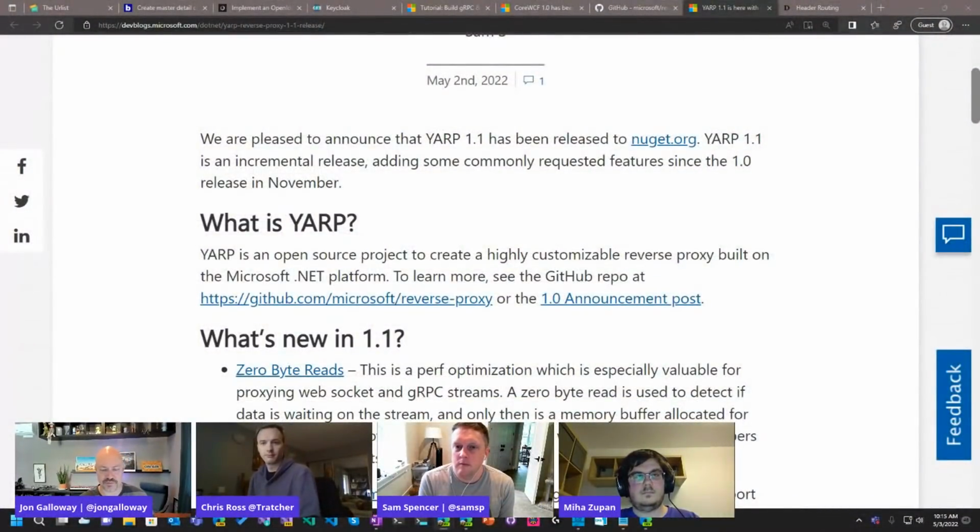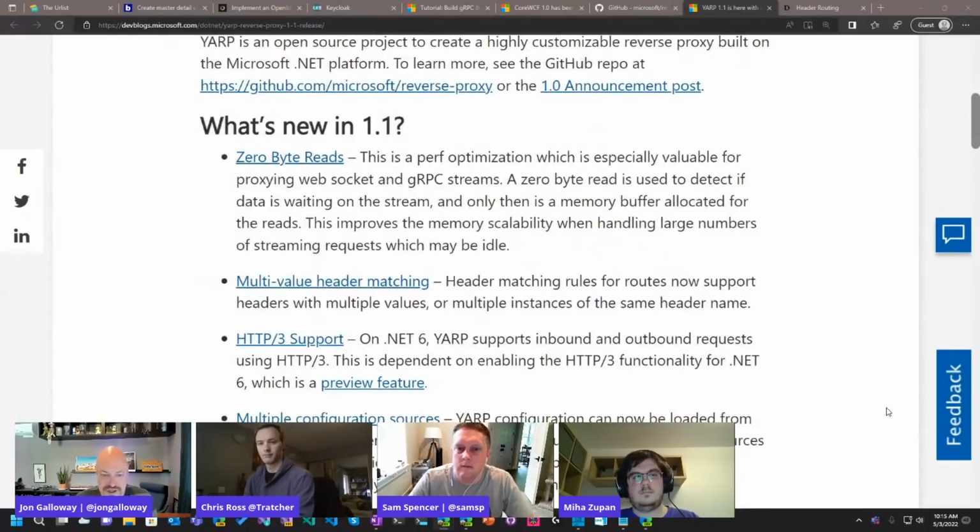Going back to the blog post, and talking about that with that in context, having 0 byte reads, that's an example as you're talking about. On the one hand, it's great to be able to write configurable C# code and all that, but performance is super important. So the idea here is being able to just say, is there data to be read before you allocate anything to read that data, right? Yes. Okay. Cool.